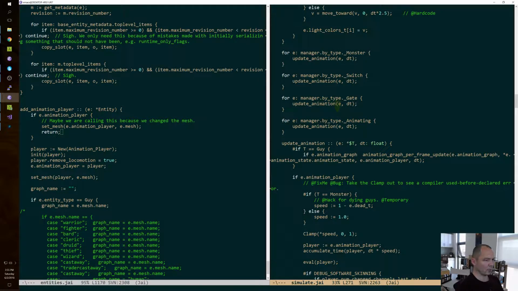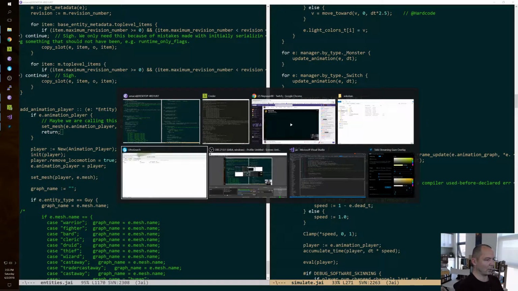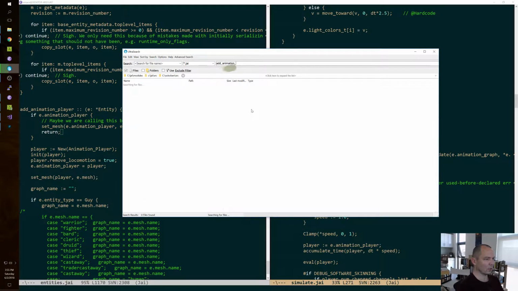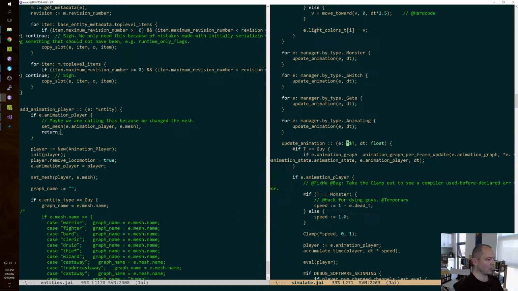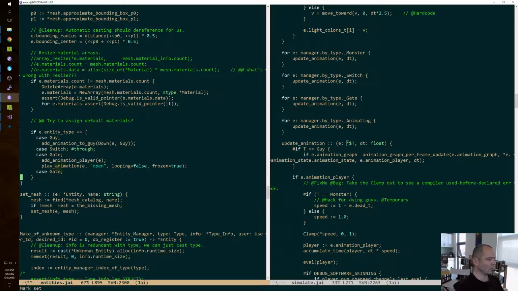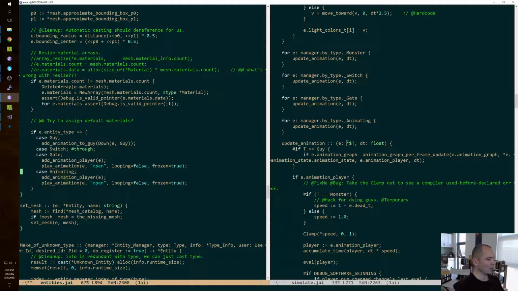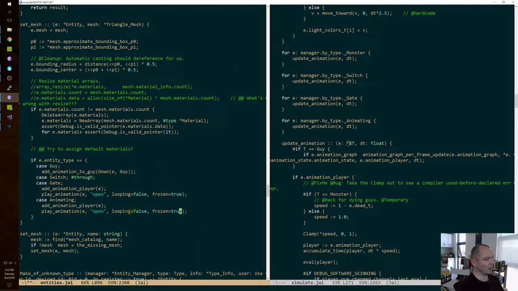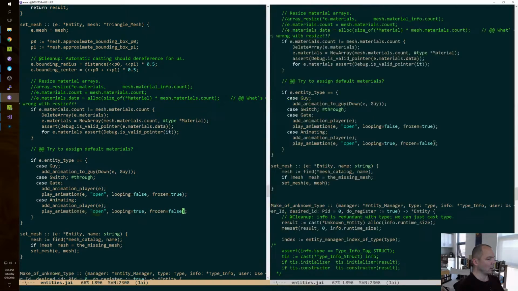Where do we add the animation player for these other things? We will do that here. If it's a switch or a gate, there we go. Case animating: add an animation player and play an animation that is looping and not frozen. And that animation should be the same as mesh.name.